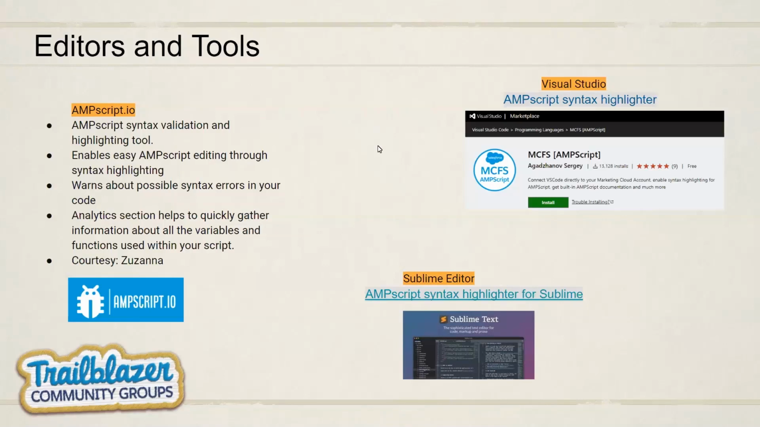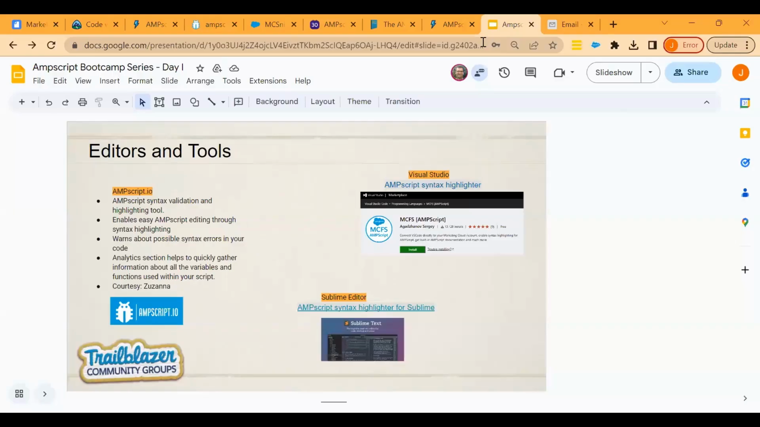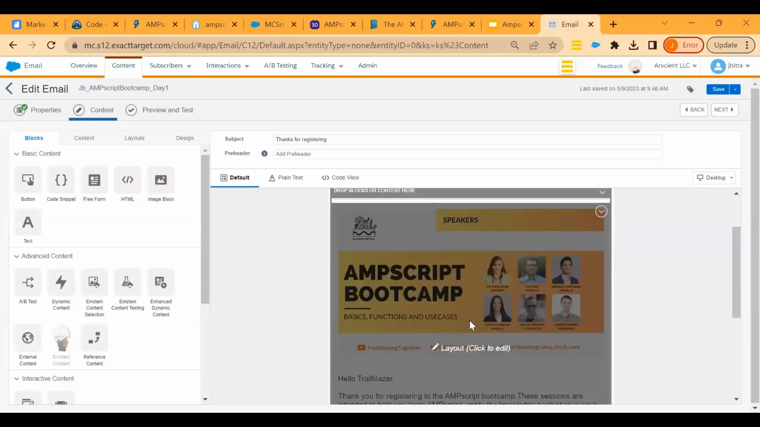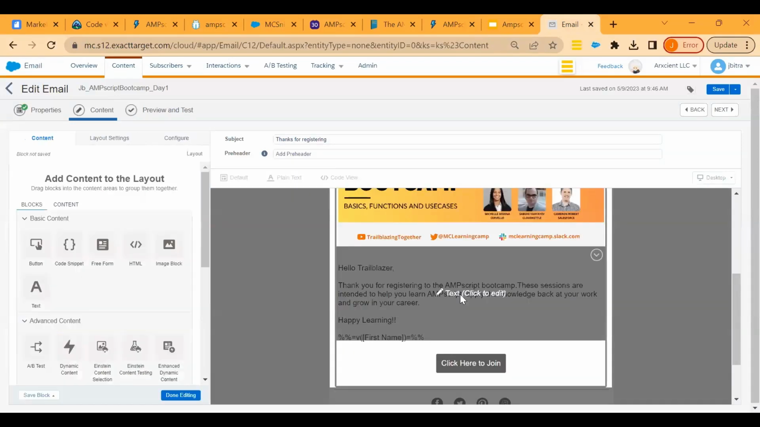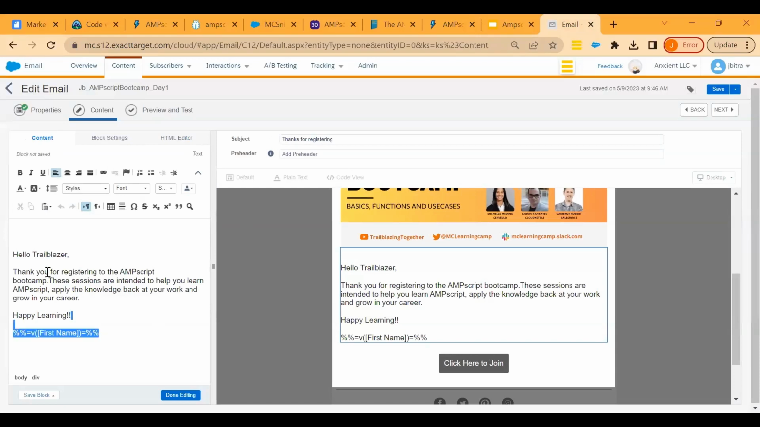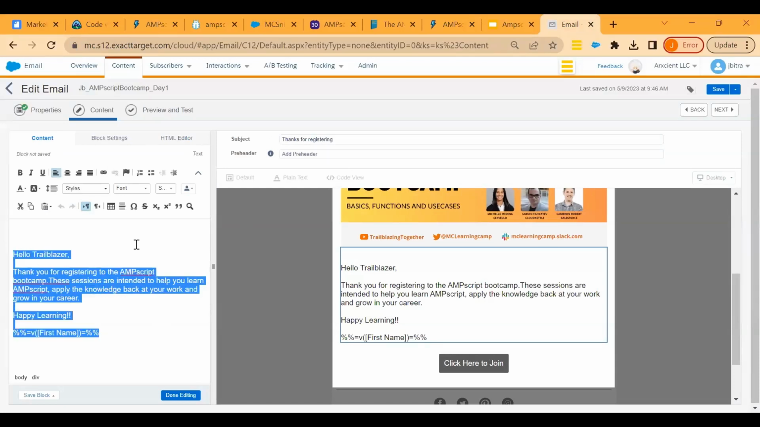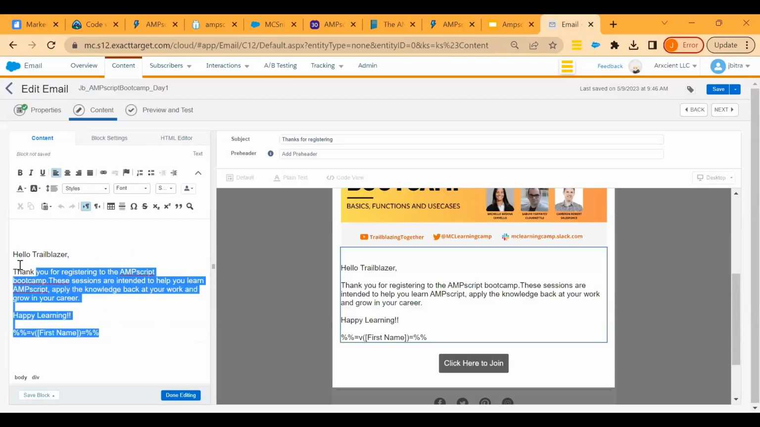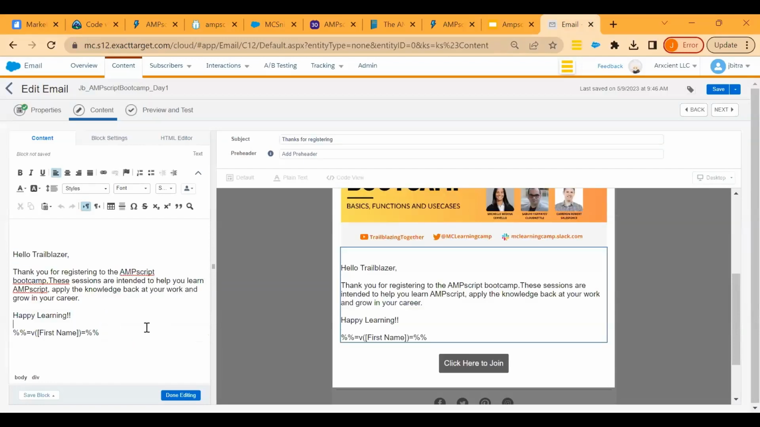So these are the different editors. To help you understand, I can go over the email. This is Email Studio, and this is the content area that I can edit within Email Studio. When I'm creating the email, this is the place where I'm including the content. So this is all plain. So this has very limited capabilities.